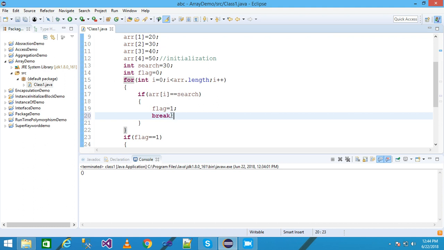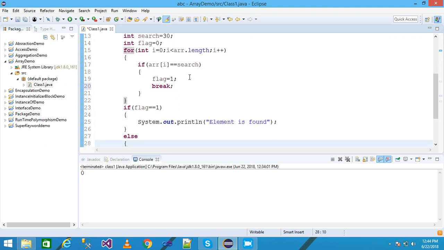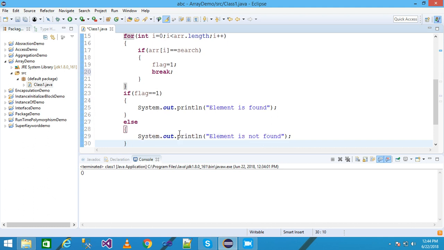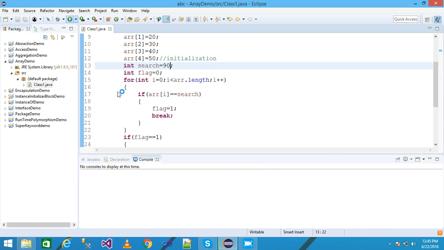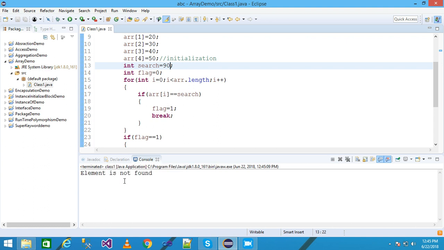So here we are going to use the break statement, and the loop will terminate. Check the condition here: if the value of flag is 1, then the element is found, otherwise the element is not found. Alright, save it and run it. Okay, element is found. If I change the value of search to 60 or 90 and run it, element is not found. Alright, clear?